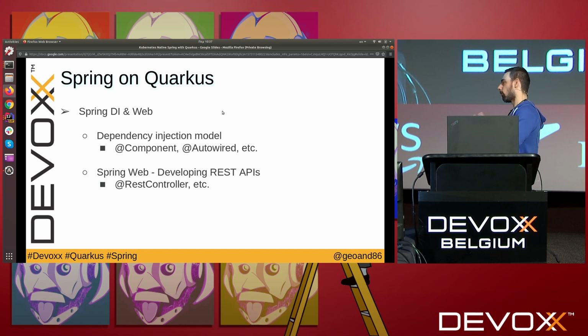Okay, what do we support from Quarkus? The first and foremost Quarkus Spring API that we support, from day one when Quarkus was released, is Spring dependency injection support. That means the standard dependency injection annotations from Spring, like component, autowired, value, things like that. Those worked from day one.